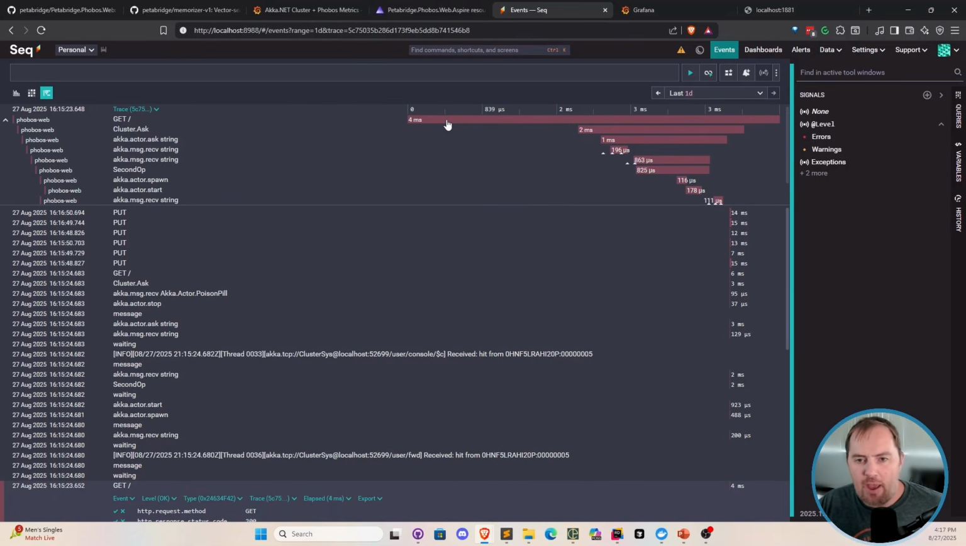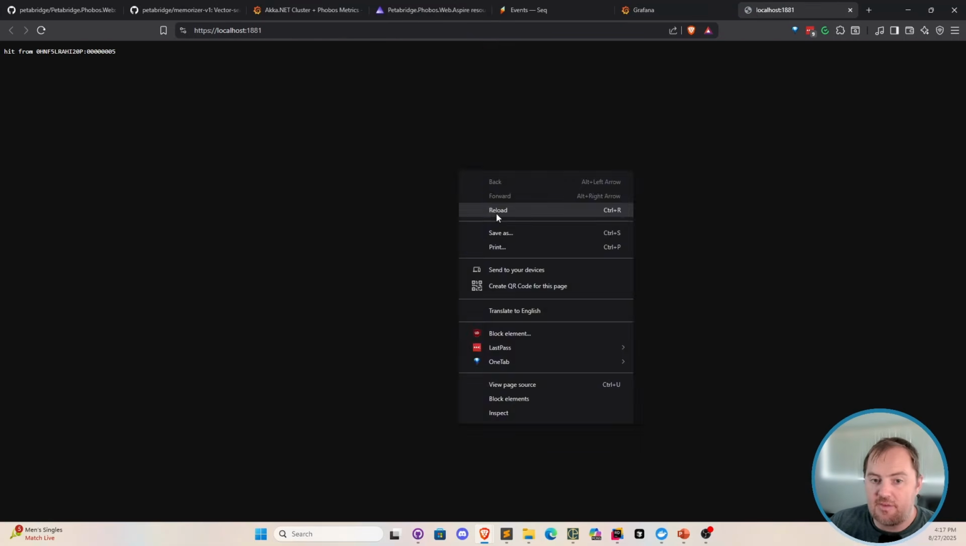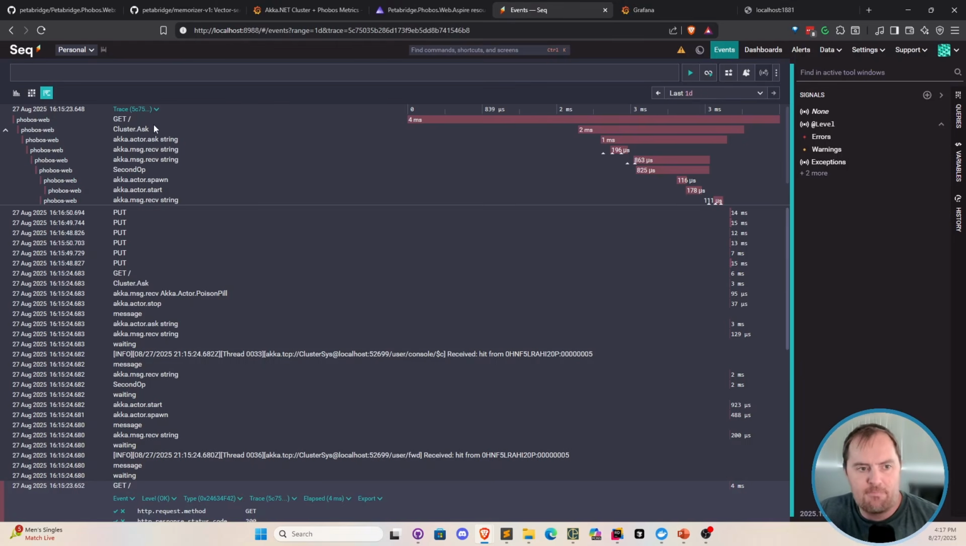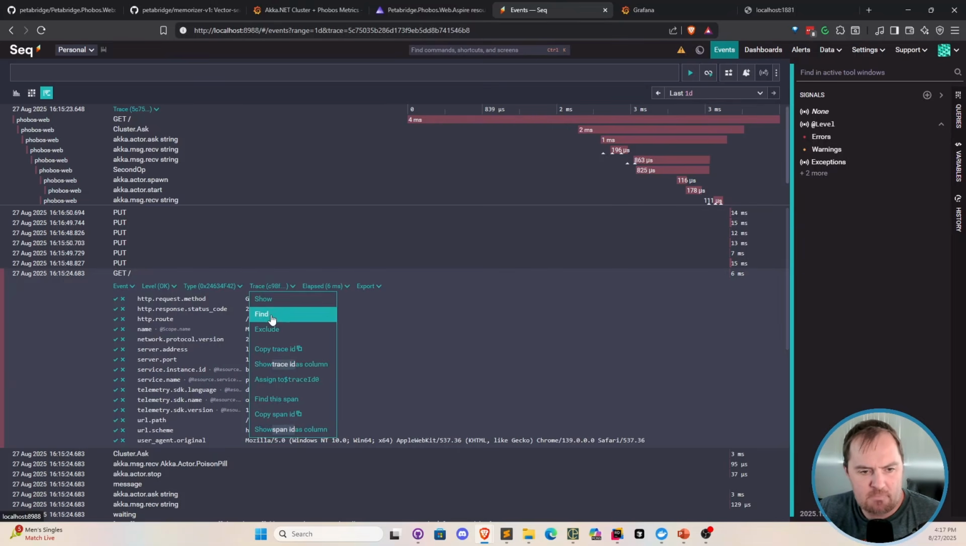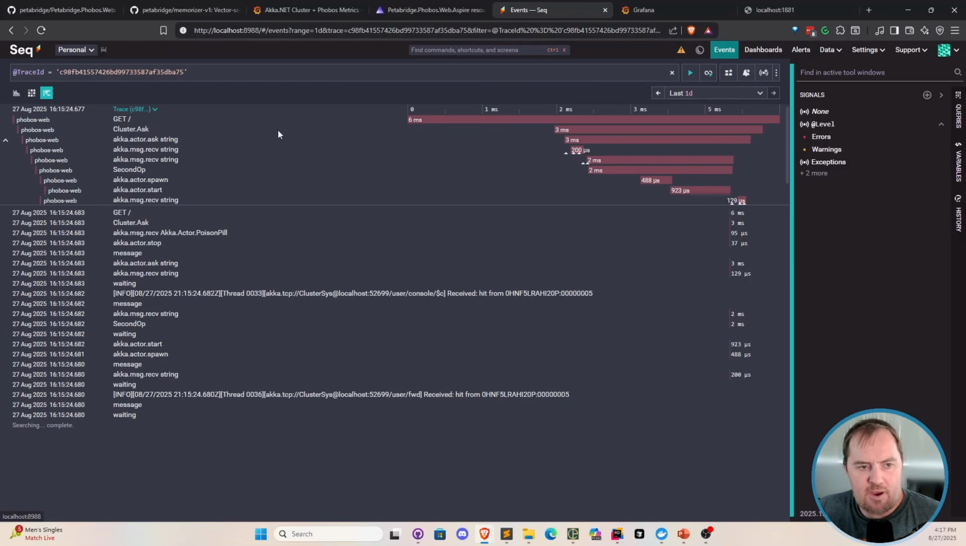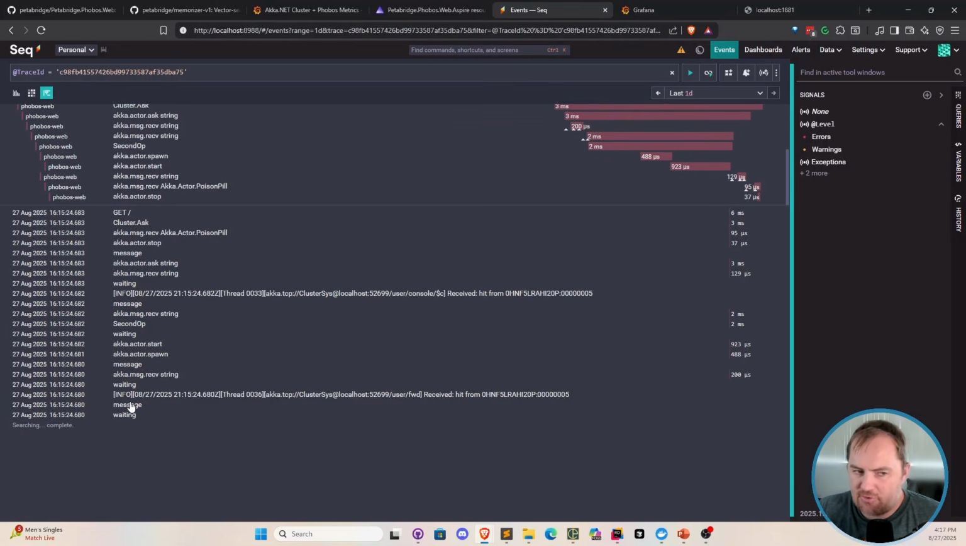So this is a full end-to-end request from hitting this endpoint right here when we load our application. This is going to basically trigger an HTTP request. So if I go ahead and let me do this real quick. Let's do find. So I can see the histogram up here, and then I can also see all of the spans and log messages individually.